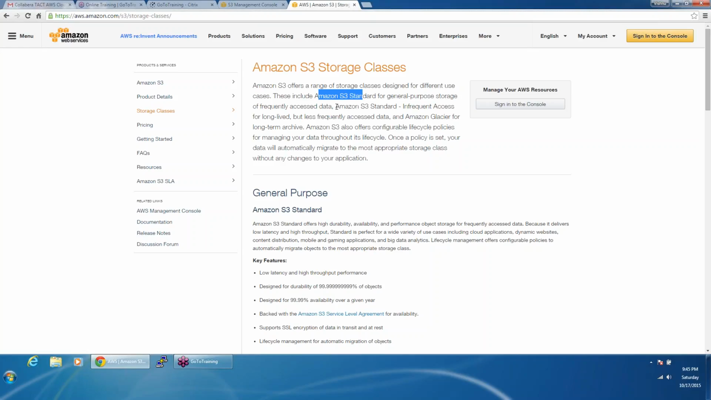Then there is another storage called Amazon S3 standard infrequent access, meant for the files which you don't access very frequently. The only difference between S3 standard and S3 standard infrequent access is that durability, availability, all of this is the same. The main difference comes in the costing. Amazon S3 standard is a bit expensive when you compare it with Amazon S3 standard infrequent access.